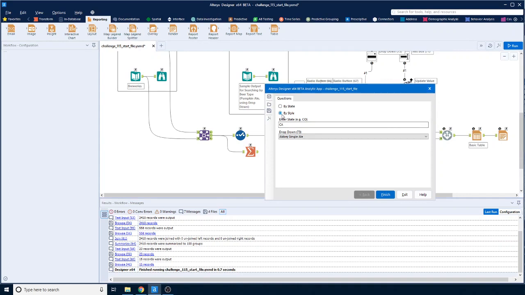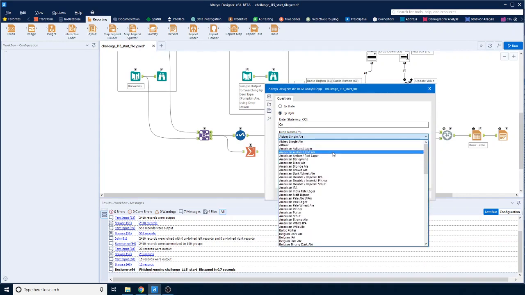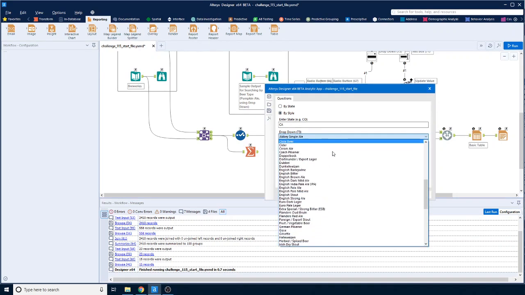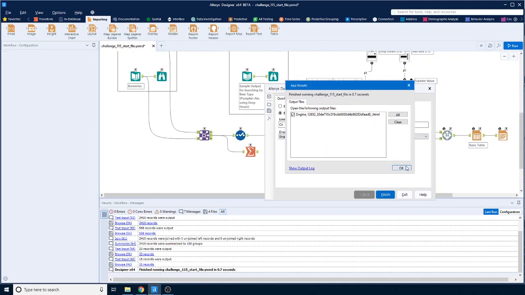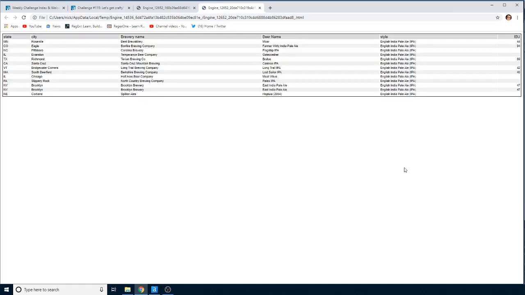So then now if we switch it by style, and we'll choose English Indian Pale Ale, one of my favourites. We go in there, and then we'll open that, and we'll see what we get. Here we go. So all the different beers in the IPA, traditional IPA style, and the state that they come from. So there you go. Perfect.